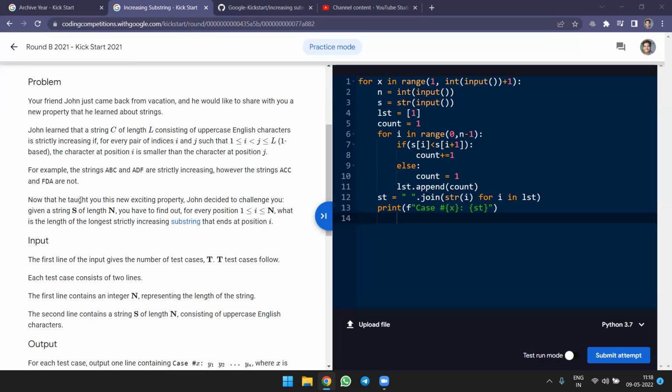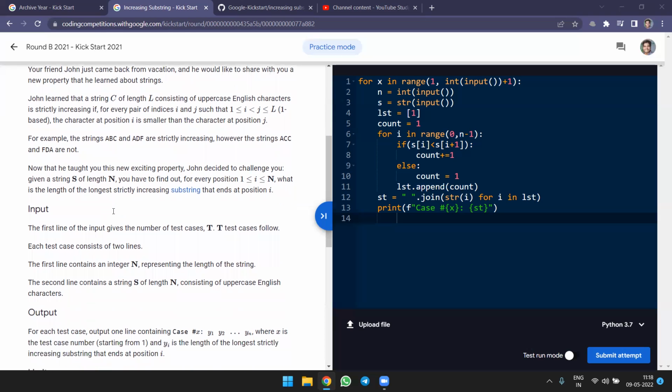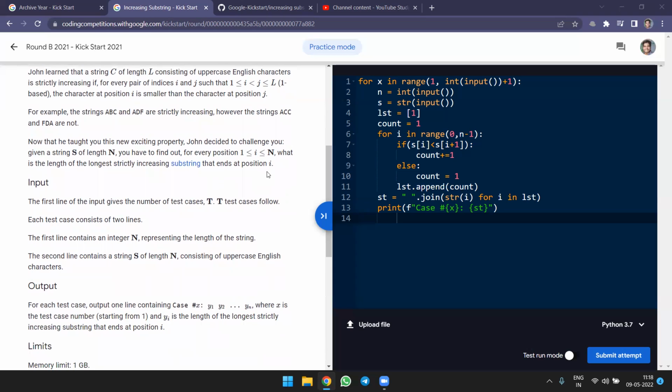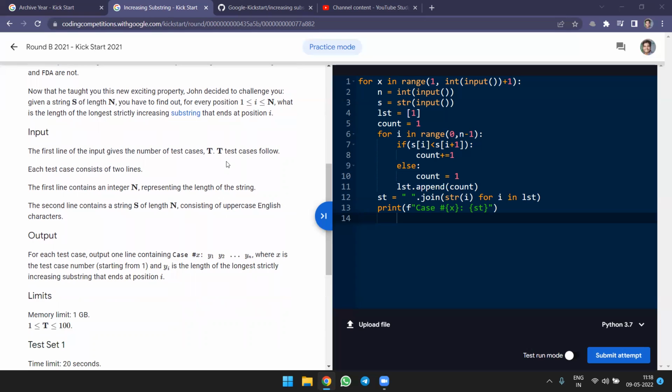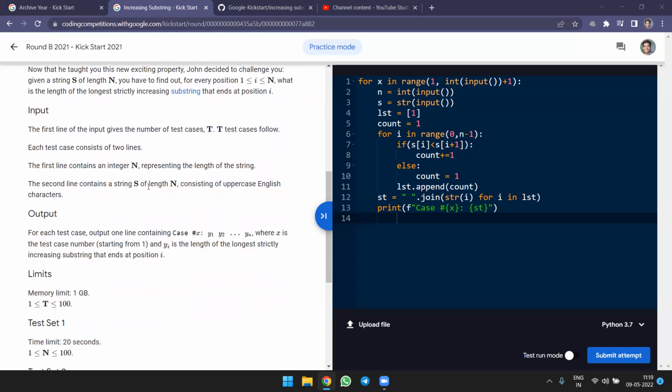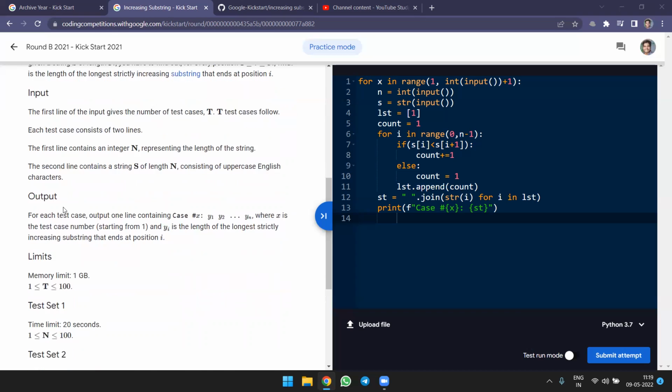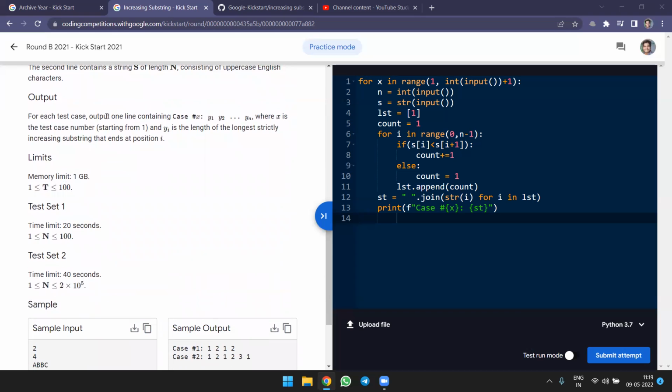Now that he has taught you this new property, John decided to challenge you. Given a string S of length N, you have to find out, for every position i, 1 ≤ i ≤ N, the length of the longest strictly increasing substring ending at that position. The input gives the test cases; the first line is an integer, the length of the string, and the second line is a string S of length L consisting of uppercase letters only. The output should be an array.